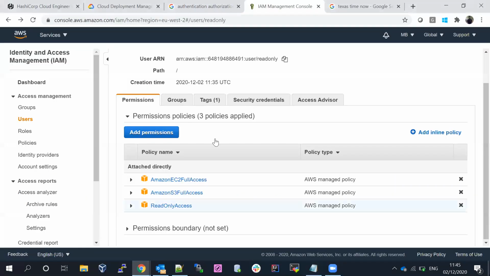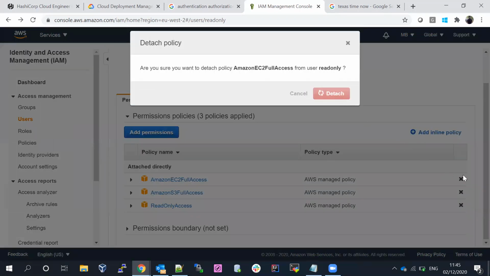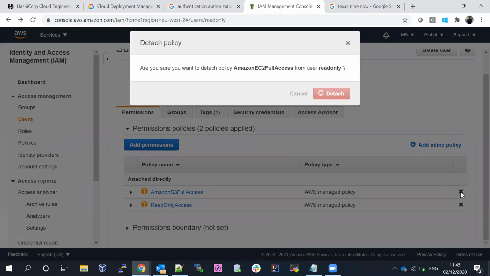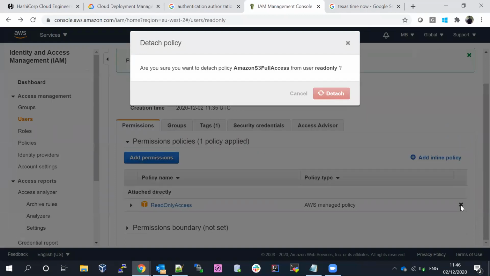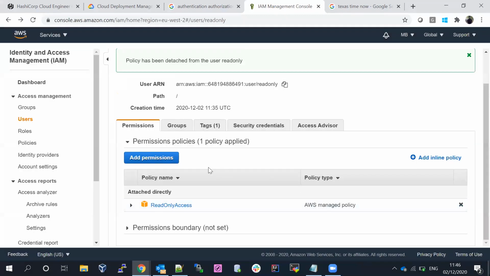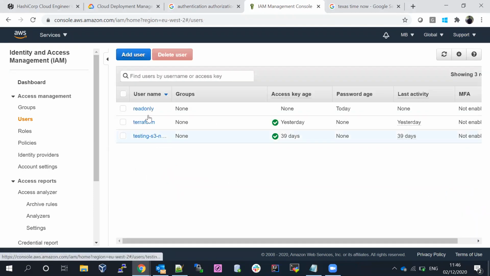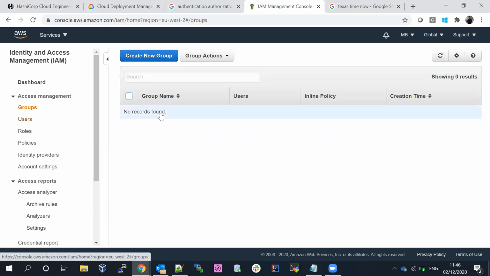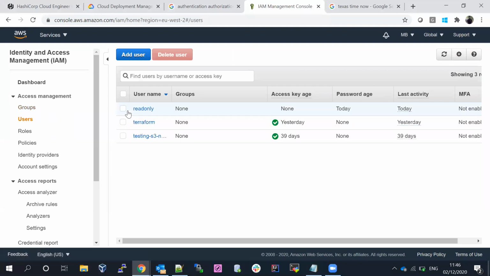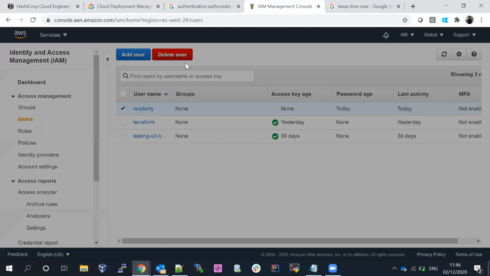So we have created a policy, we have attached it. Now I'm going to delete this one completely. Now this user only has the read-only access. Let's go back to the user. This read-only user only has the access. Now I'm going to create a user. Let me go ahead and take out the user as well. You don't want the user anymore. Let me delete the user as well.